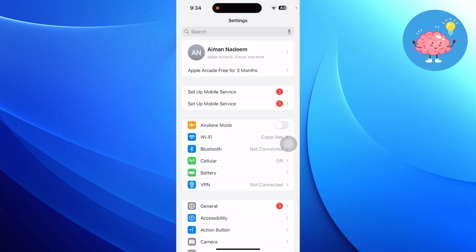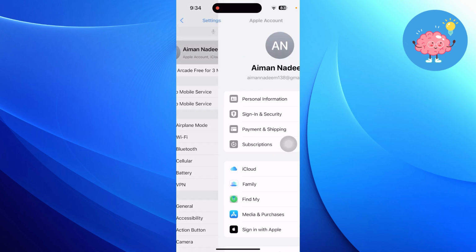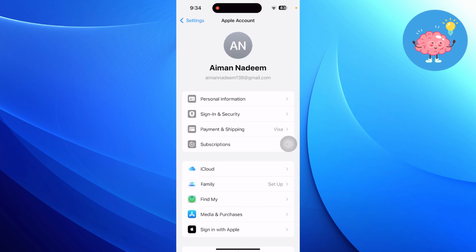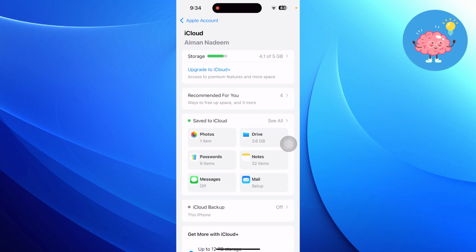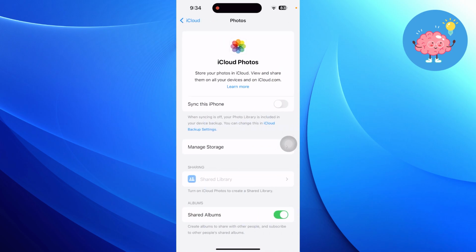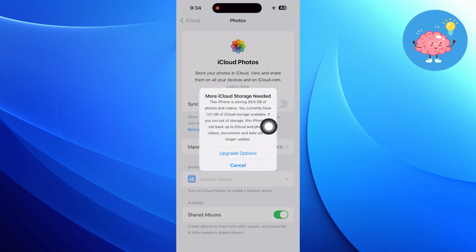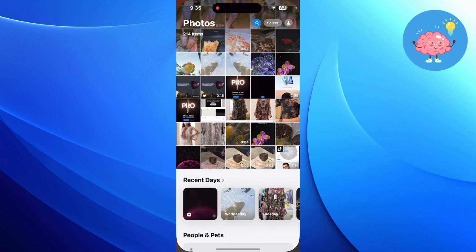First, navigate to the Settings app on your iPhone. Here, tap on your Apple account and select the iCloud option. Next, tap on Photos and toggle the Sync this iPhone option to turn it on. Then, you can upgrade the option and go to the Photos app.